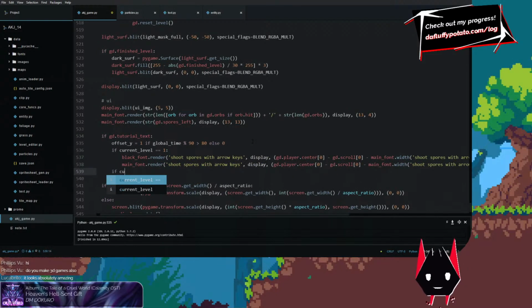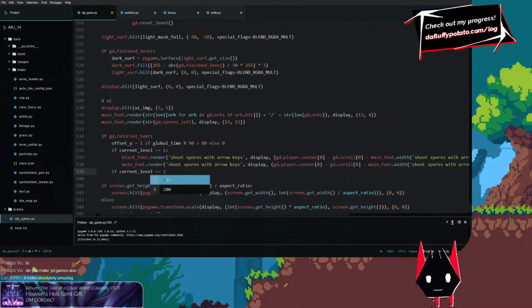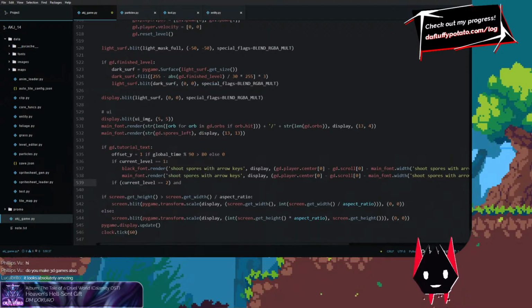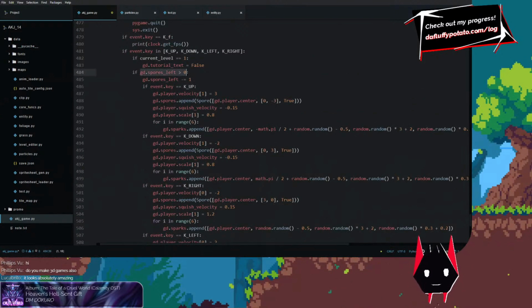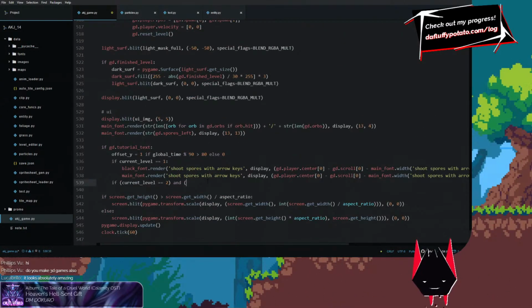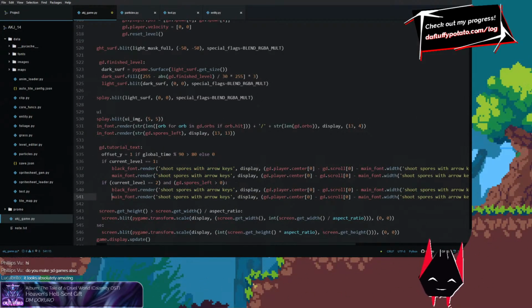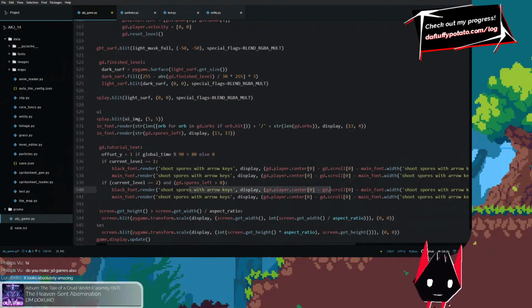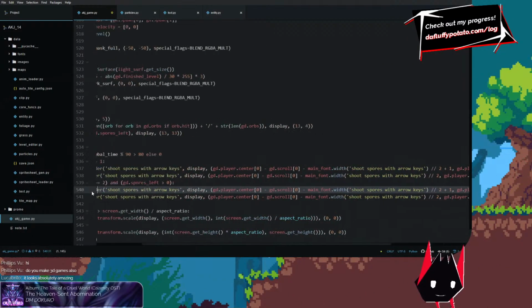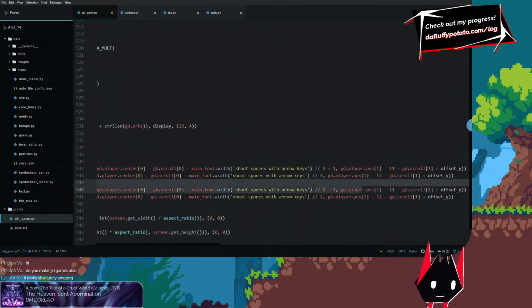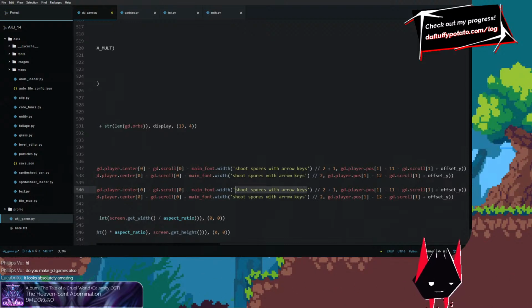And then if current level is 2, I have to make sure the player has spores left so I don't get it mixed up with the other text. Destroy red orbs.